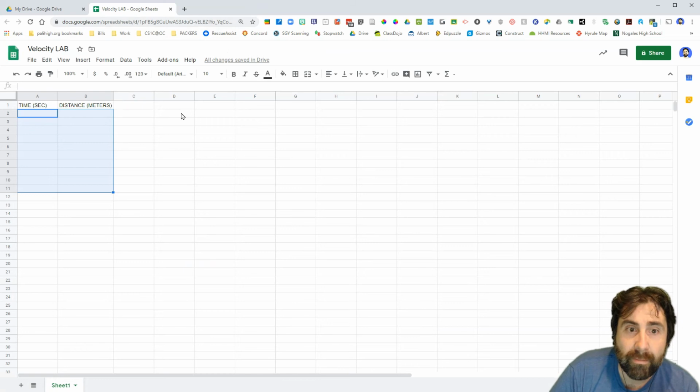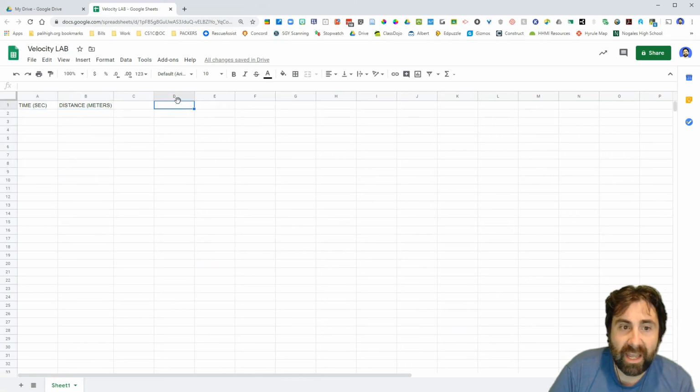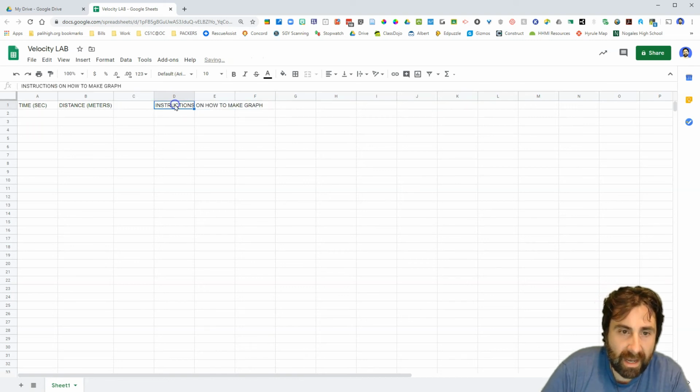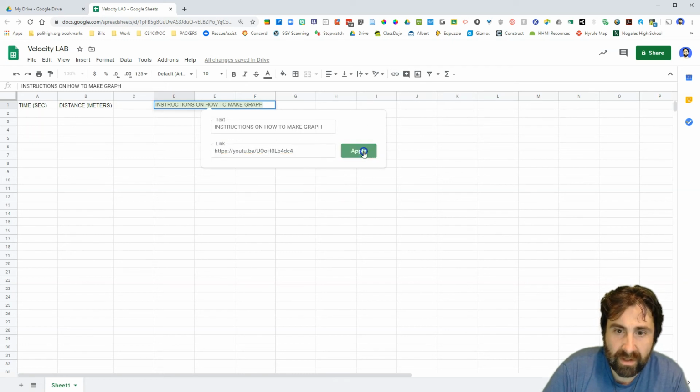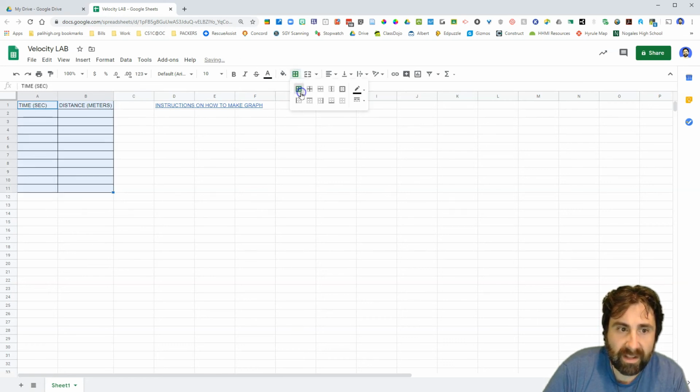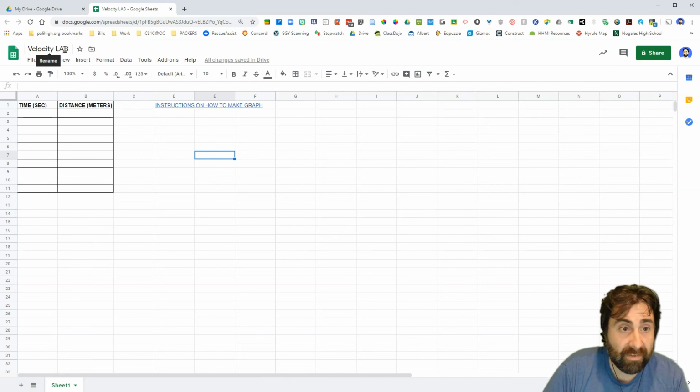Attach it to the Schoology assignment, embed it in the Google Doc, in as many places as possible so that they don't miss it. I like to put right here, instructions, how to make graph. And I highlight the cell, and I go either insert link here or insert link. And I'm just going to copy paste, Control V, apply that. And then this is the template that I want. I may want to put some border lines for the students, make this bold, especially if it's their first time. Okay. And then I know that the name of this is Velocity Lab.